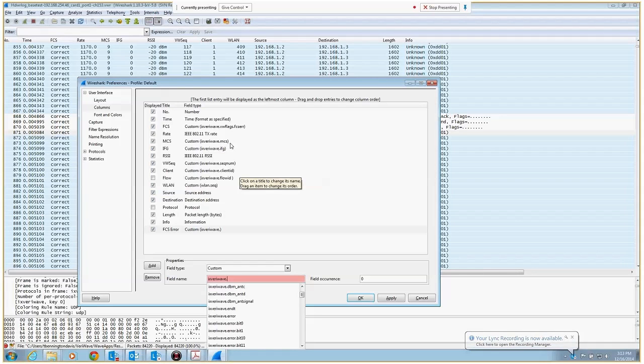ixVariWave interframe gap, and MCS. Those are ones that I would suggest you use. The ixVariWave MCS is the MCS index. IFG is the interframe gap, very, very important. Sequence number is the VariWave sequence number that's embedded in the frame. The client and flow are the client and flow IDs that the applications give the flows.